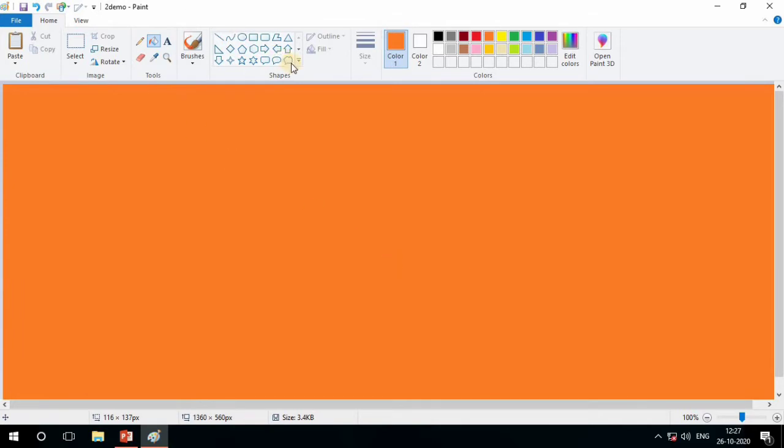Now I am choosing one of the shapes from this home tab, which I think I will take, this triangle shape. But remember, here color 1 should be black. After coloring the sheet, you must change this color 1 to black. After doing this, you can see the shape is drawn here. Right? It's drawn here.